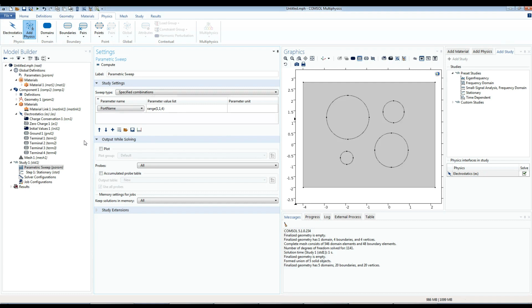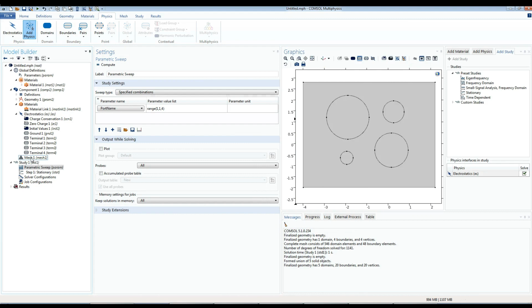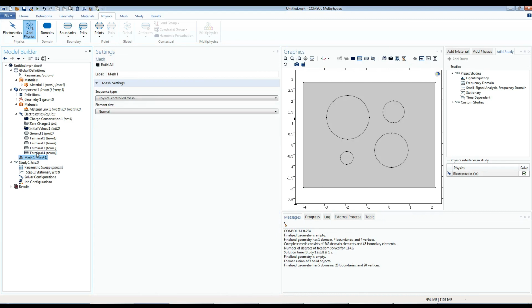So the last thing that we need to do, and so far we have parameterized the model, set up the geometry, set up the materials, and assigned the boundary conditions. So the next step is the mesh. And the mesh is actually sort of an art in itself, because this is the concept that was very tightly related to finite element method analysis. And as the name suggests, the solver is going to divide the entire geometry into a set of finite elements.